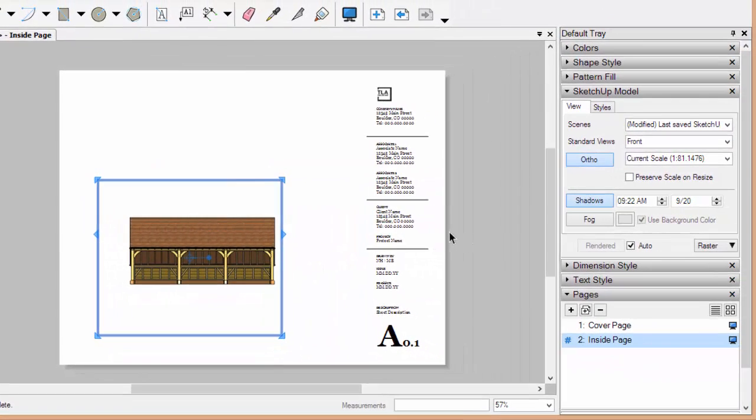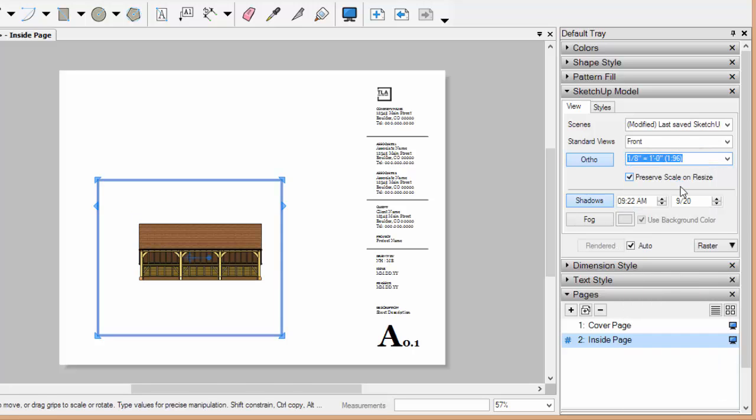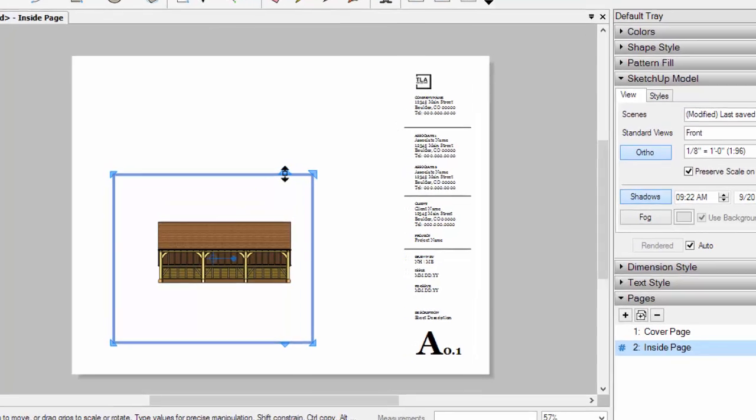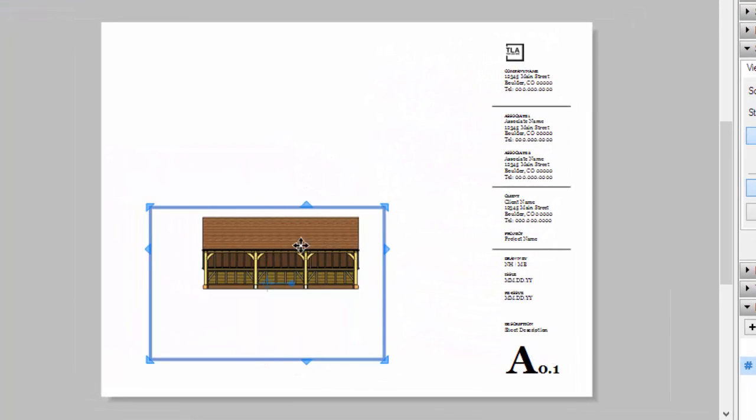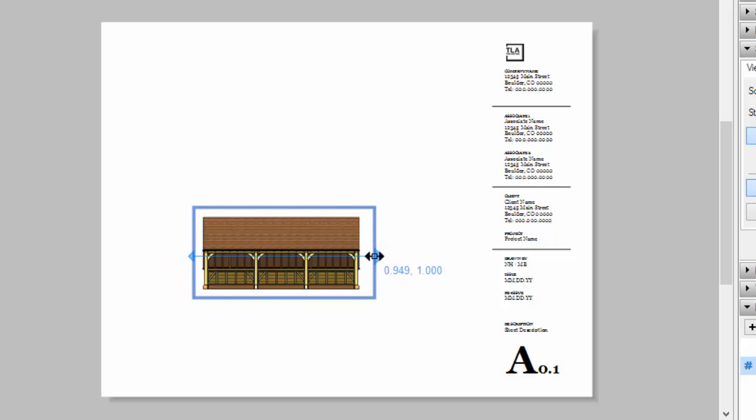And to fine tune the scale, I'll go to this drop down menu here and select, I think I'll use the 1/8 inch equals 1 foot. Now notice how once you define an absolute drawing scale, the preserve scale on resize is checked. And what this does is now when I come over here and resize, the model doesn't scale with the scaling of the box. And that makes sense because we just assigned it a scale. We don't want to change it.